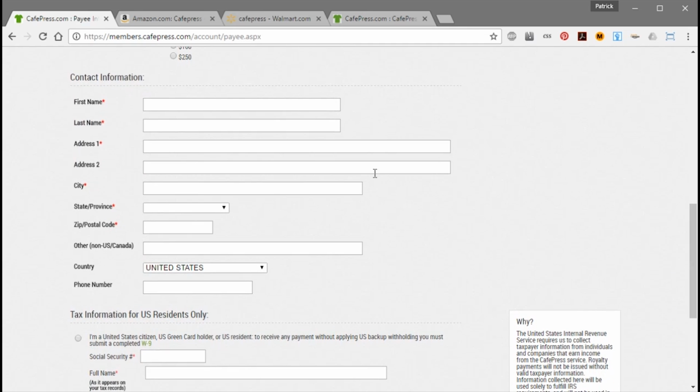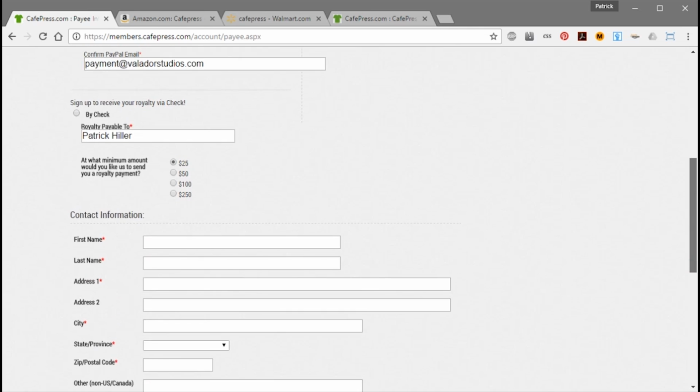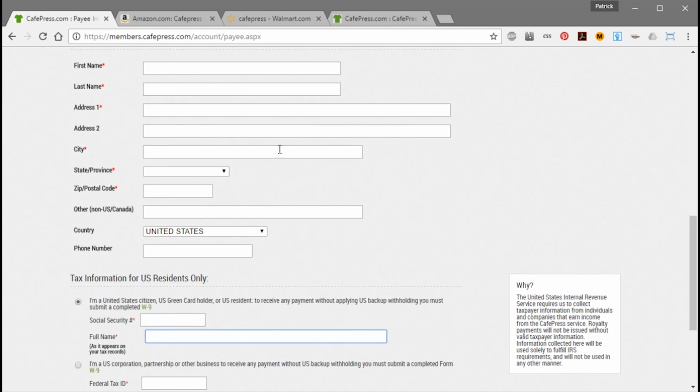And then you've got your basic contact information, so I'm going to fill all of this out. It's your name, address, city, state, zip code. And then tax information for U.S. residents. If you're a business, they want your tax ID and your business name. If you're an individual, they want your social security number and full name. So I'm going to go ahead and fill this all out off camera because you don't need to know all this stuff, and I'll be right back.